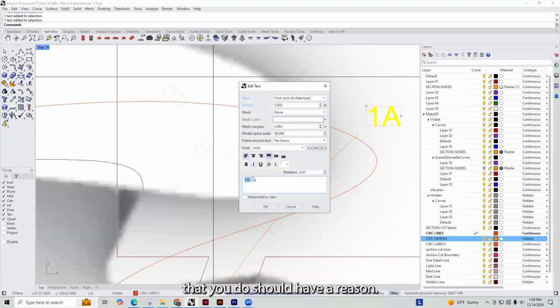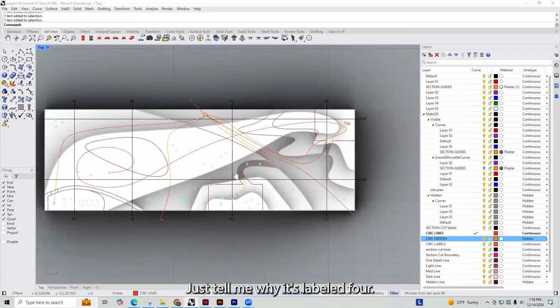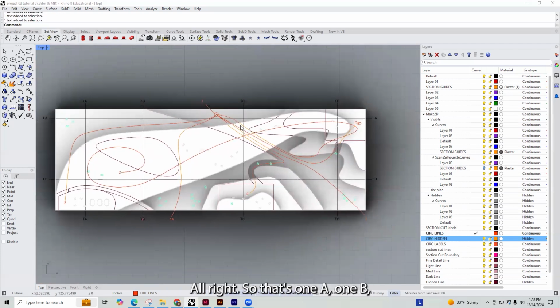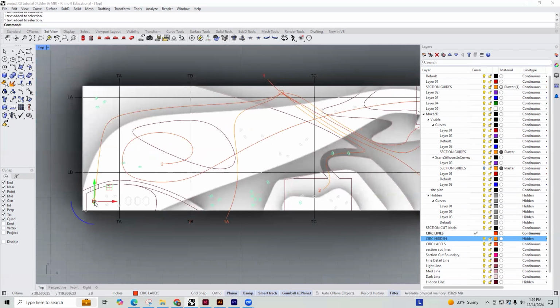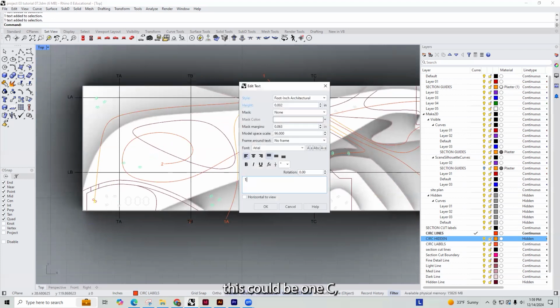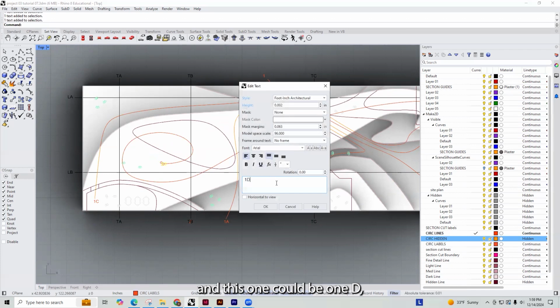Everything that you do should have a reason. So if you're going to label one 1Z and then one you're going to label 4, just tell me why it's labeled 4. All right, so that's 1A, 1B. This could be 1C. And this one could be 1D.